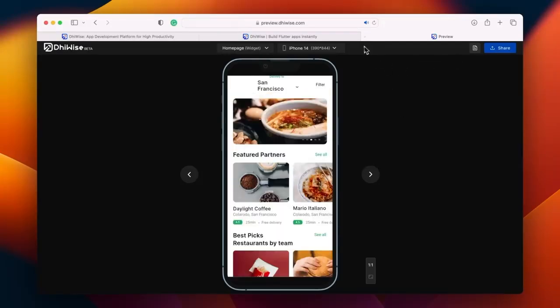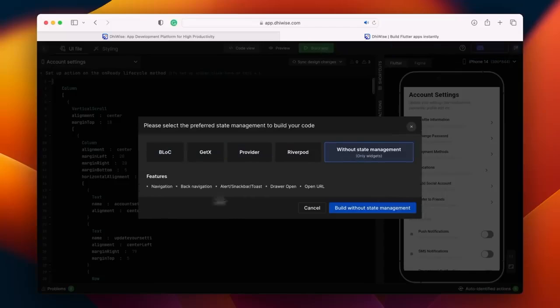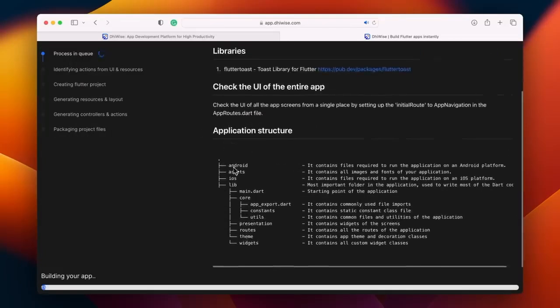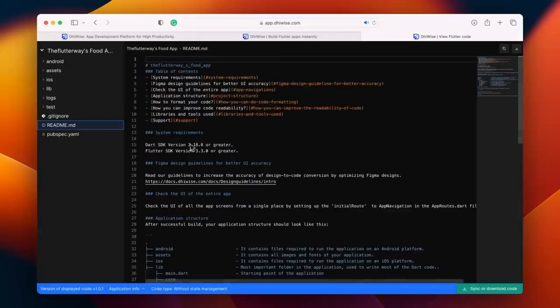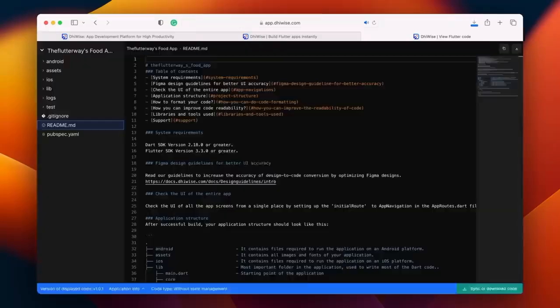Now let's download the code. To do this, we need to build the app. It will ask which state management package you'd like to use. They offer all well-known packages, but for this demonstration, I choose not to use any. Building does take a bit of time, and as it's doing so, you can see the app architecture. There is an assets directory, and inside the lib directory, everything is well organized. Once it's finished building, you have the option to either download or sync the code. We'll download the code first, and later I'll walk you through how to sync it.